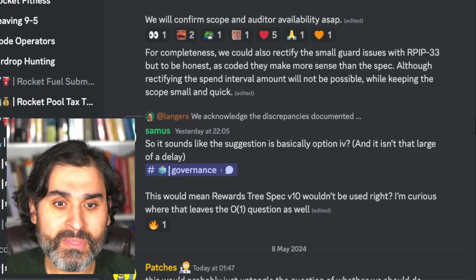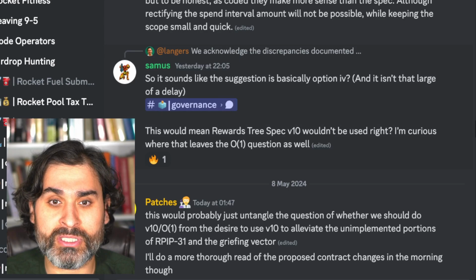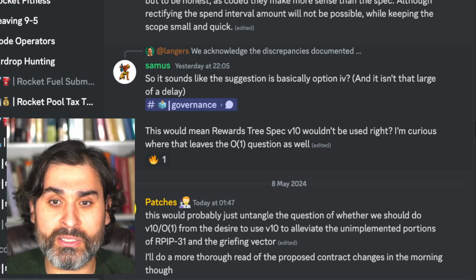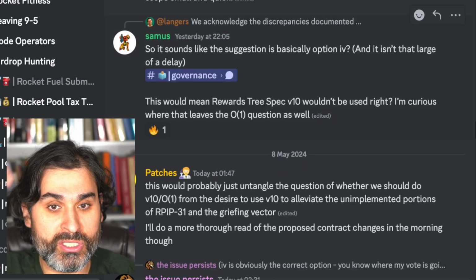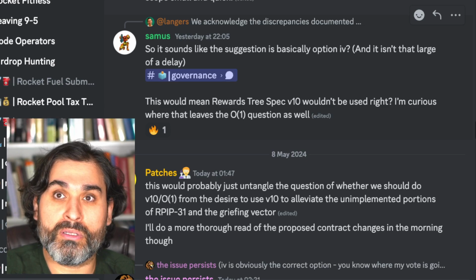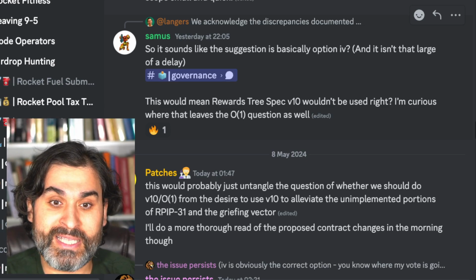Now, Sam has started asking questions and others started asking questions. So here, Sam says it sounds like the suggestion is basically option 4. It's not that large of a delay. This would mean rewards tree spec 10 wouldn't be used, right? I'm curious where that leaves the 0-1 question as well. And the 0-1 question, of course, is the claiming of multiple rewards from multiple nodes with one transaction.